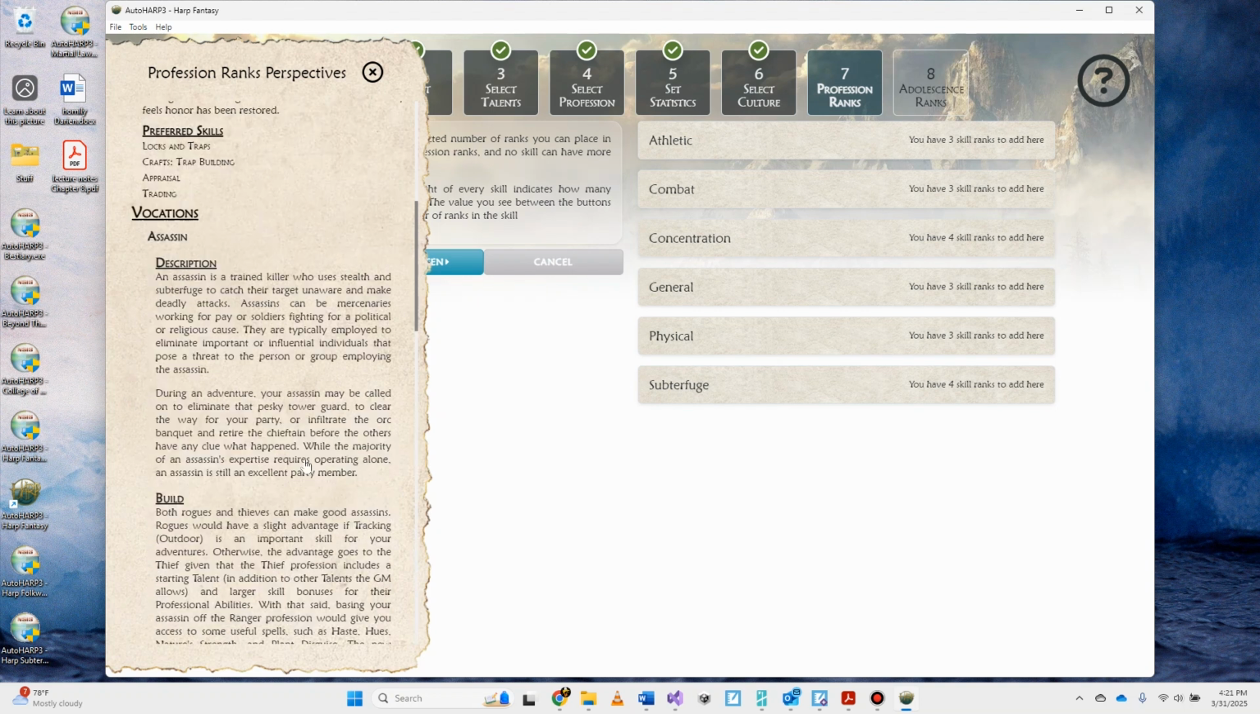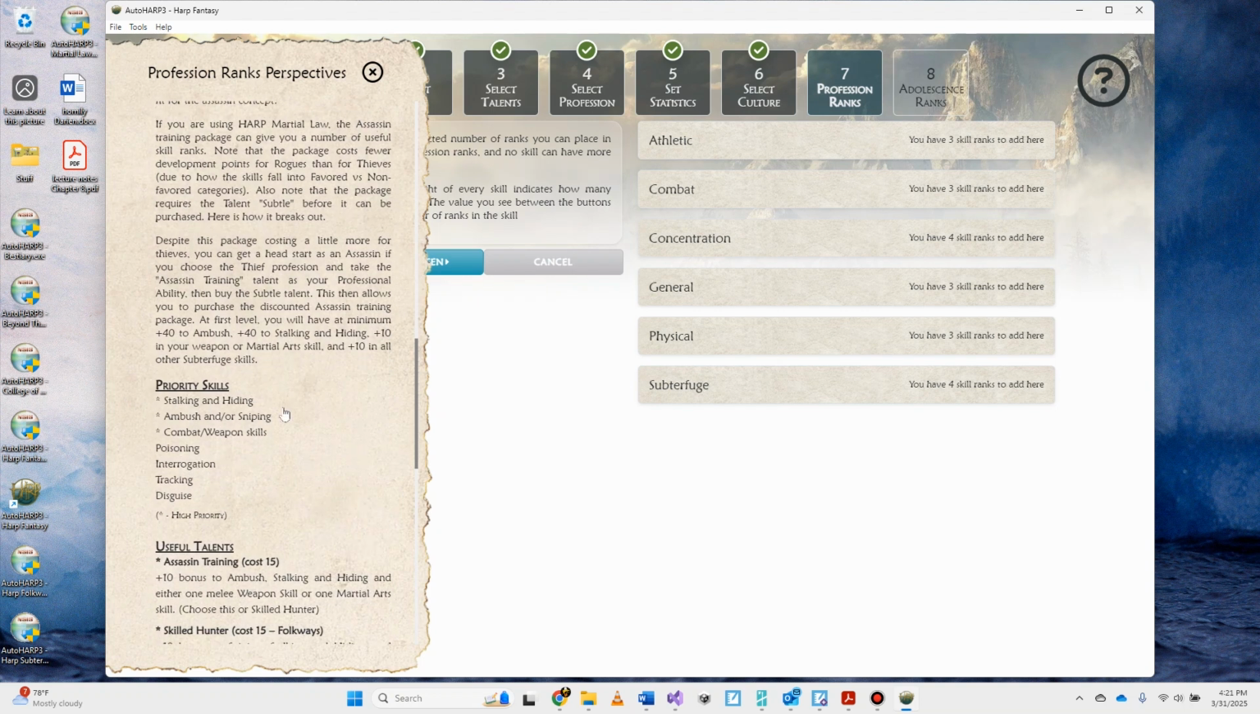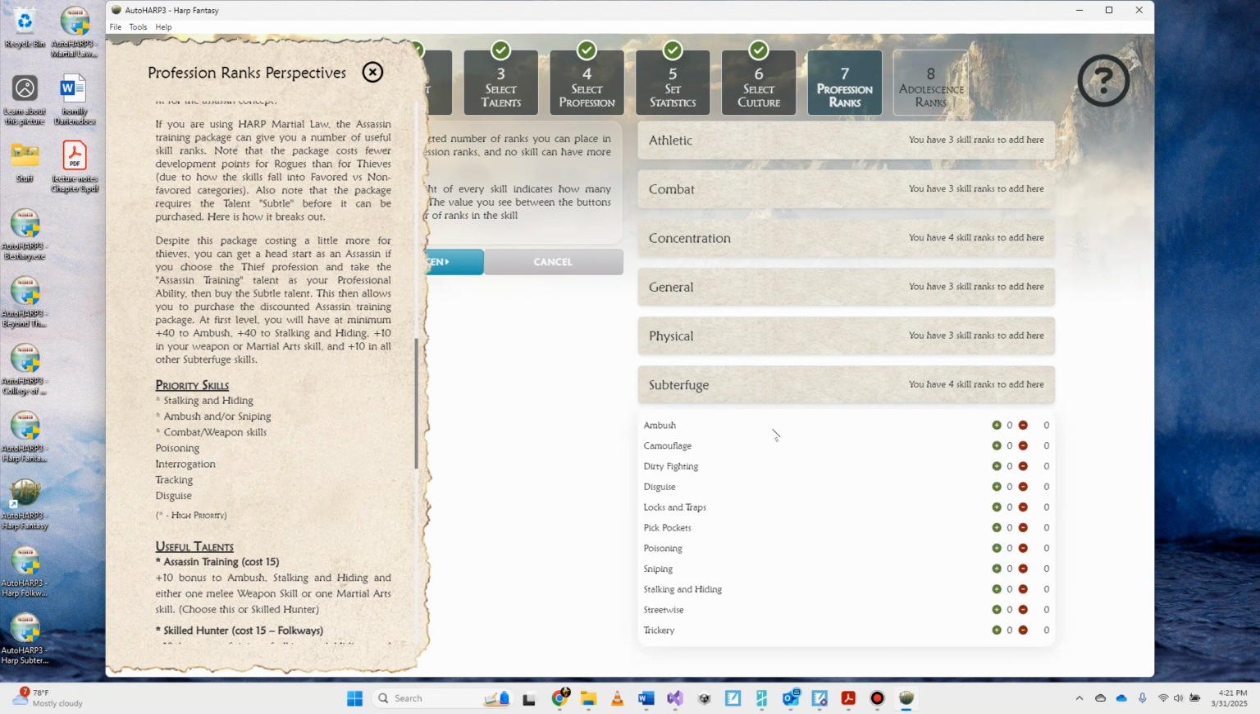So maybe I prefer these skills for priority skills. So stalking and hiding, ambush, any combat weapons, poisoning, any of these things, maybe these should be in my priority. So subterfuge, well then if I'm going to follow this, maybe I should put a few in stalking and hiding. Maybe we'll put a few in ambush so that I have those two ranked.